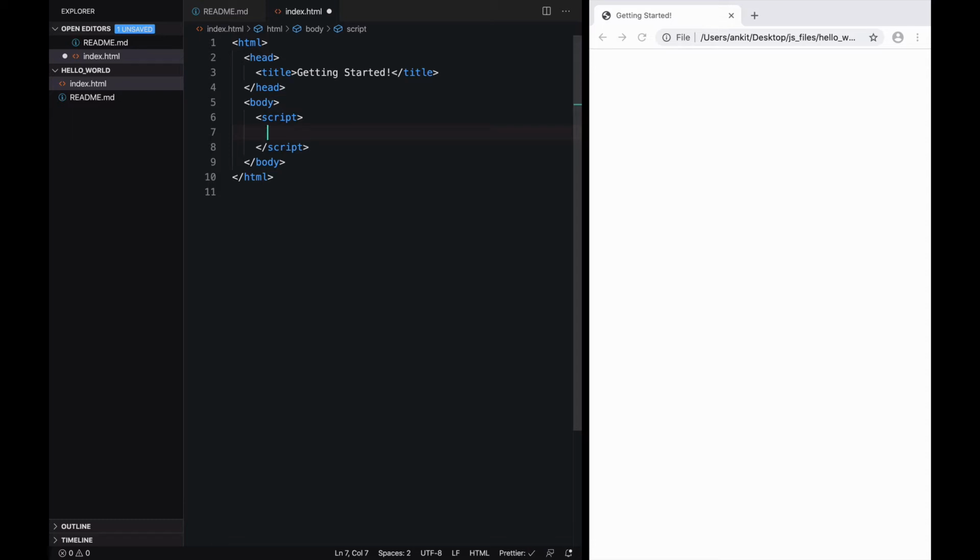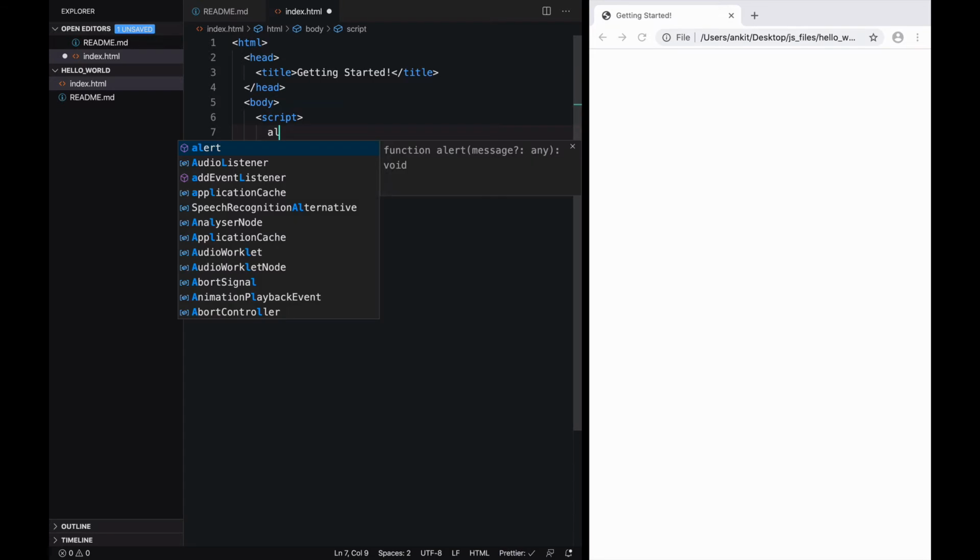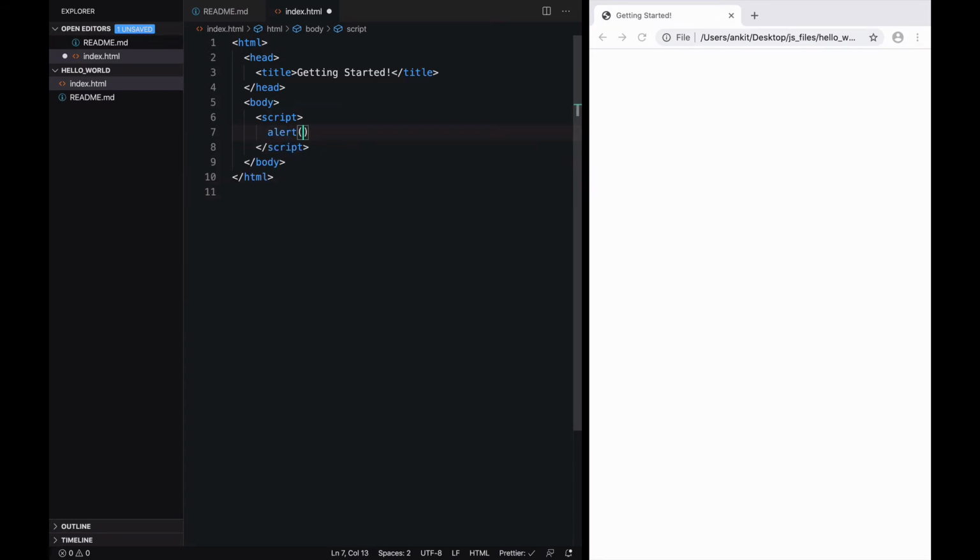For this, we'll add the simplest command, alert. Alert will accept a message and will display it in the browser. So we'll say hello world. We'll save the file and open the file in the browser.